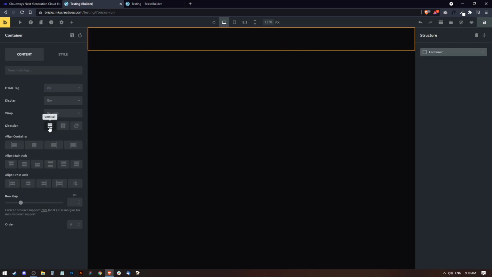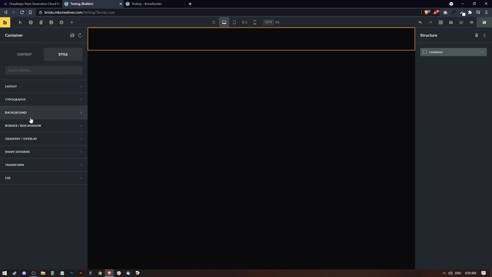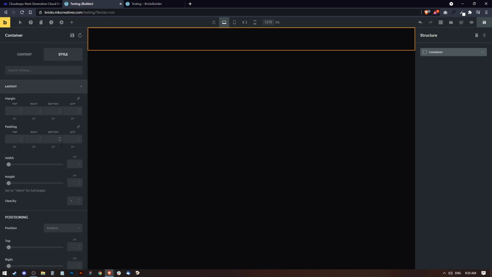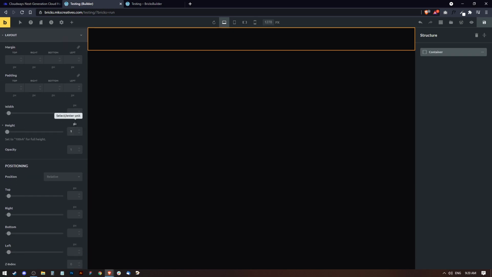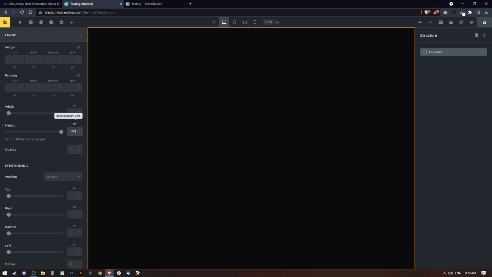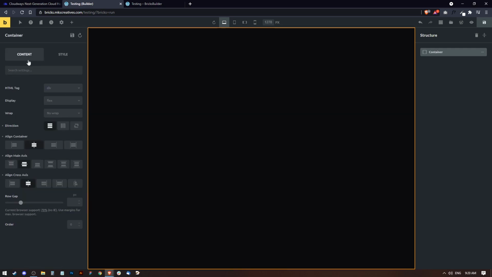So in this container, I'm going to set it to vertical and center, so center, center, center. We're not going to worry about row gap at the moment because we don't need it for this one. We're going to come across to the style tab, click on layout, and put the height to VH. We're going to set it to 100, so it's going to fill the screen. Actually, we're going to set this one to end. End is going to put all the items at the bottom, and that's what I want.